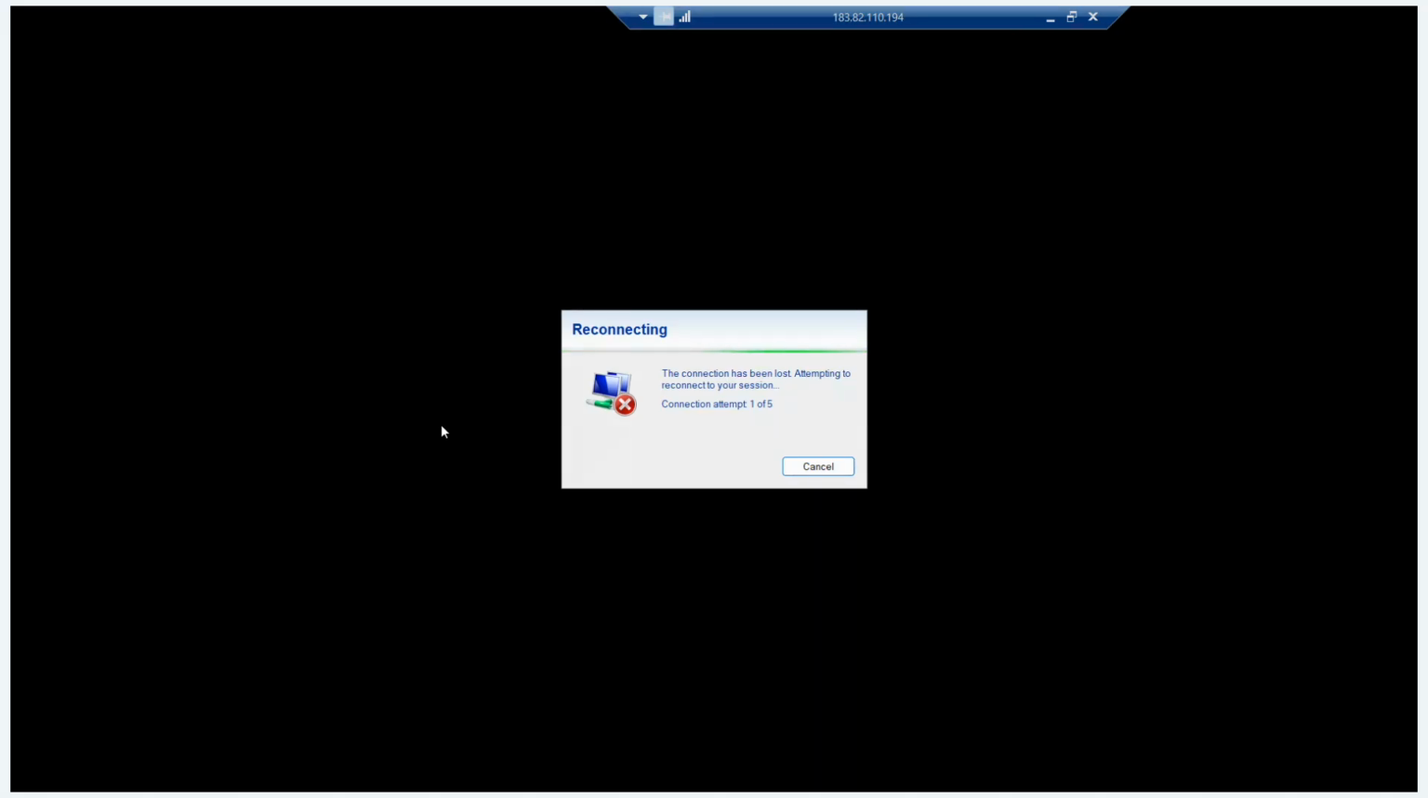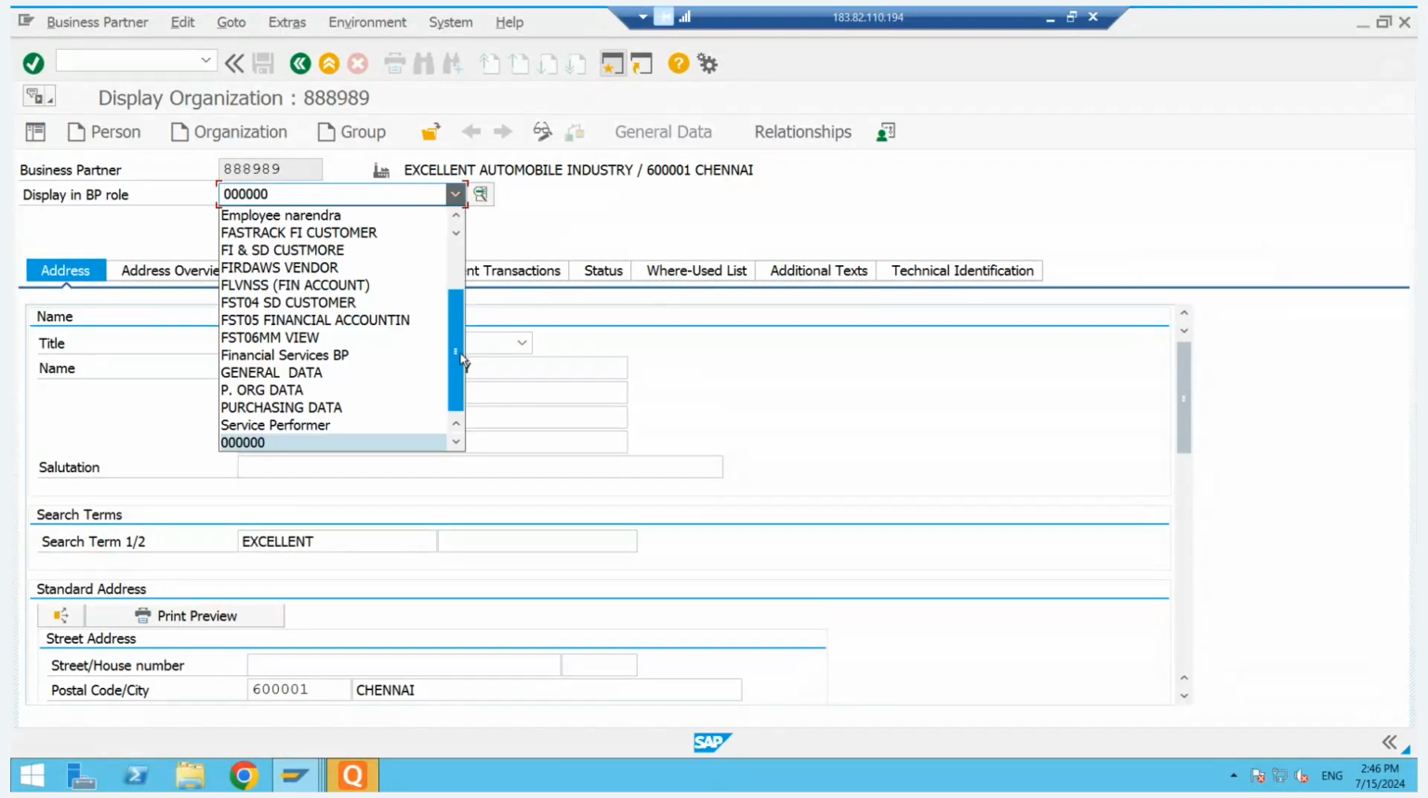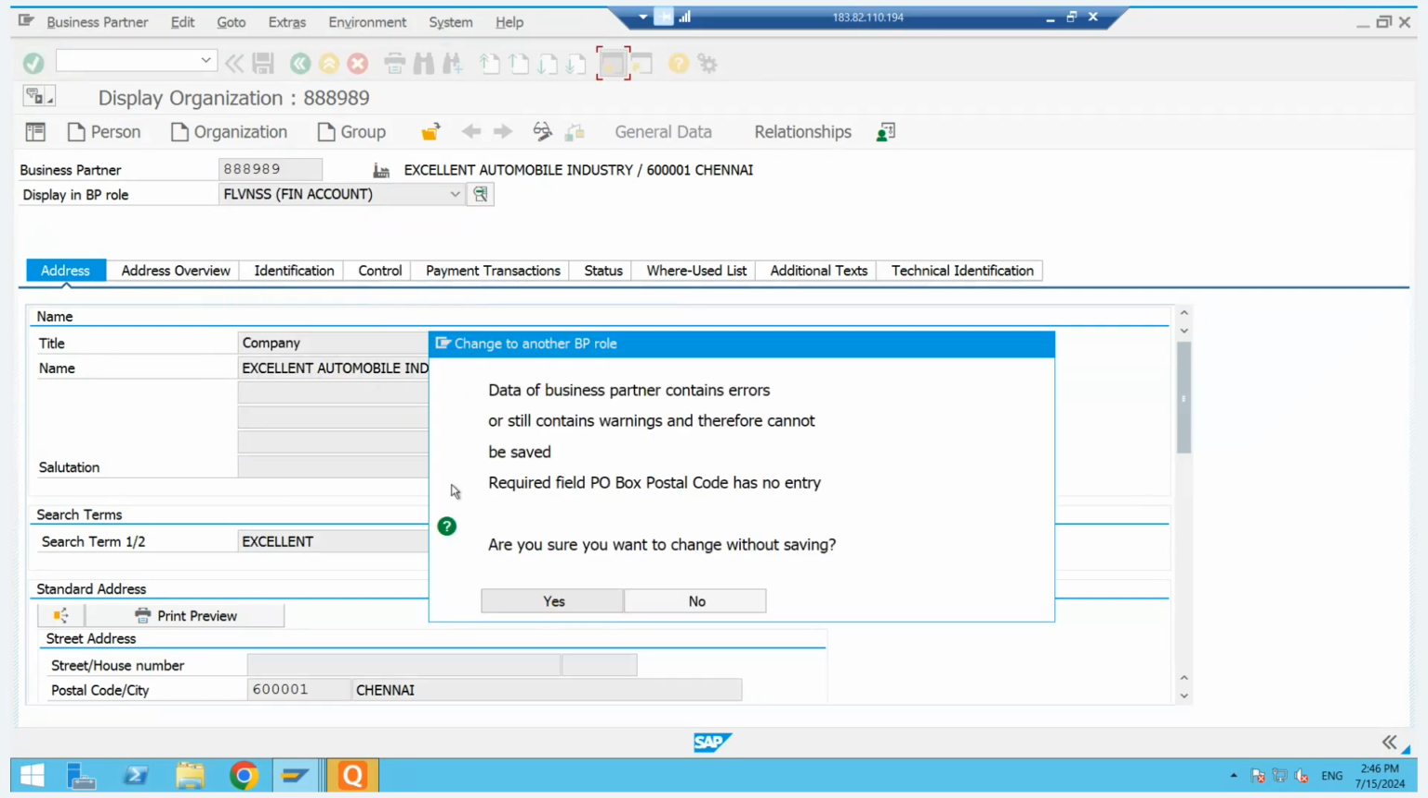This thing is very irritating actually. Frankly speaking, when you work on a server, this connection should not be interrupted. If there is any interruption, it will be a big problem.